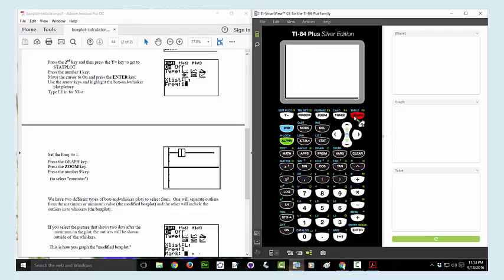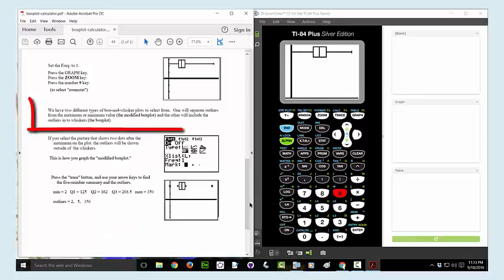Now you may not see anything here, so get the picture of the box and whisker plot. We'll use our zoom key. So press the zoom key and press 9 for zoom stat. Recall there are 2 different types of box and whisker plots.